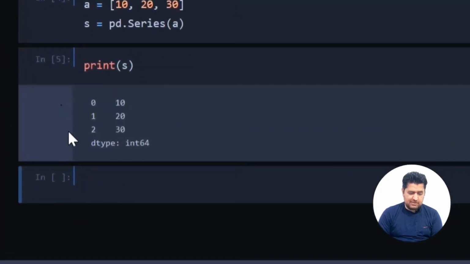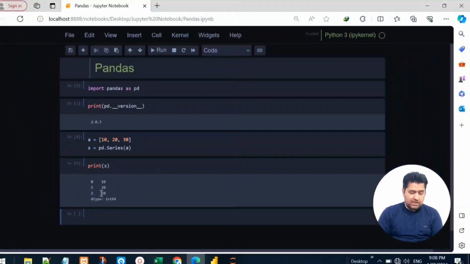It says that this is a series. You can see that the series has three values, 10, 20 and 30, which are stored in a column, and by default pandas assigns an index to this. The value 10 is assigned index 0, value 20 is assigned index 1, and value 30 is assigned index 2.